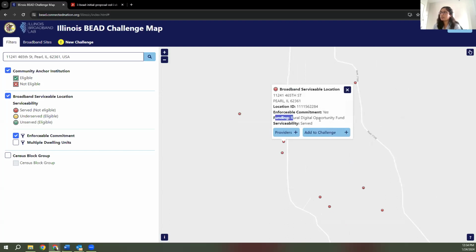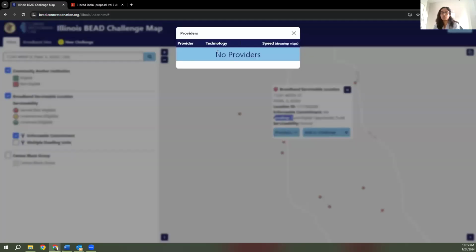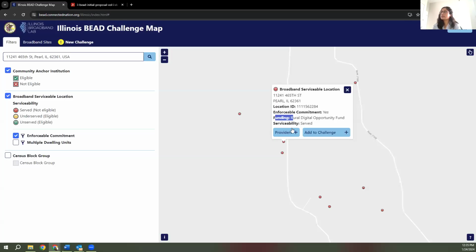So selecting this, we see that yes, there is an enforceable commitment, and for locations that have that, we also have the funding program that makes this location an enforceable commitment. So this is through an RDOF program, and then we can see that there are no providers listed for this location. That is very much a possibility because this information is existing service reported by ISPs. For this particular location, we see that there is no cable, copper, fiber or fixed wireless provider who has reported service, but it's still marked as served because it's going to be served through the RDOF program at a later point in time.